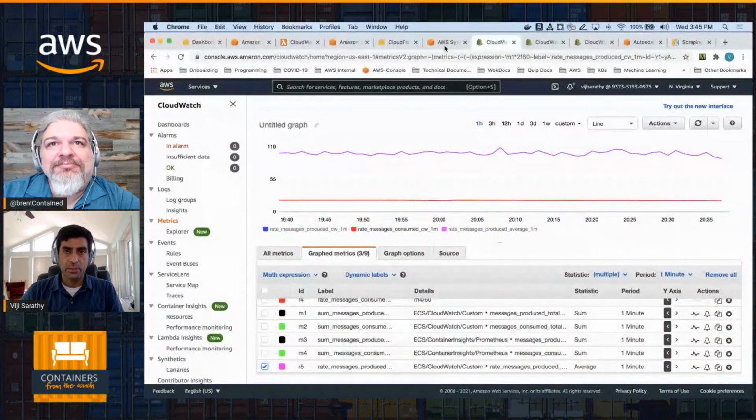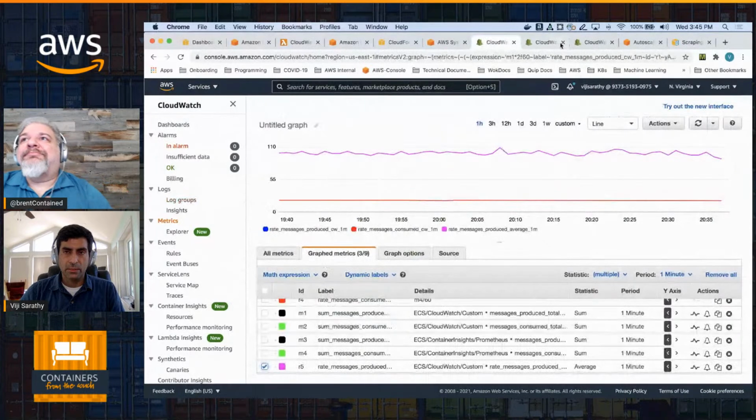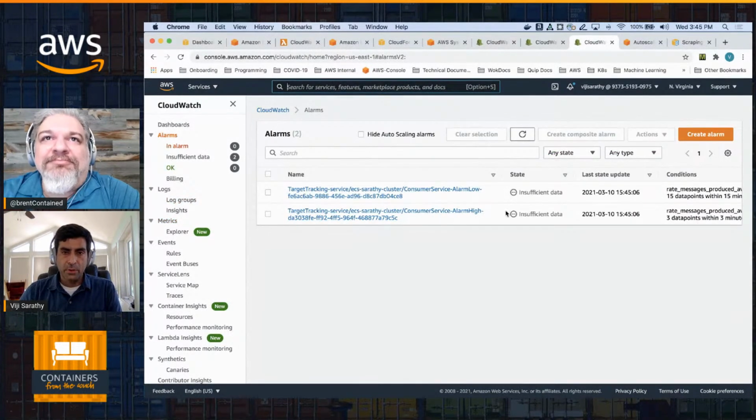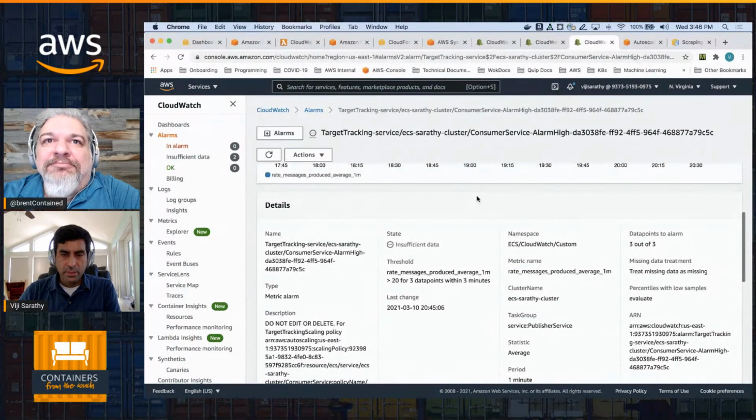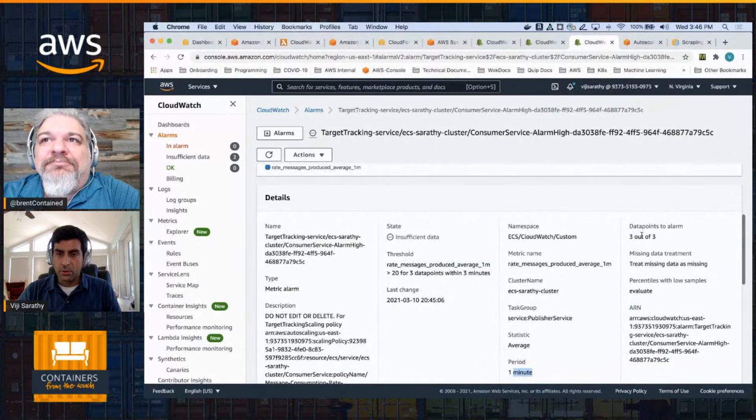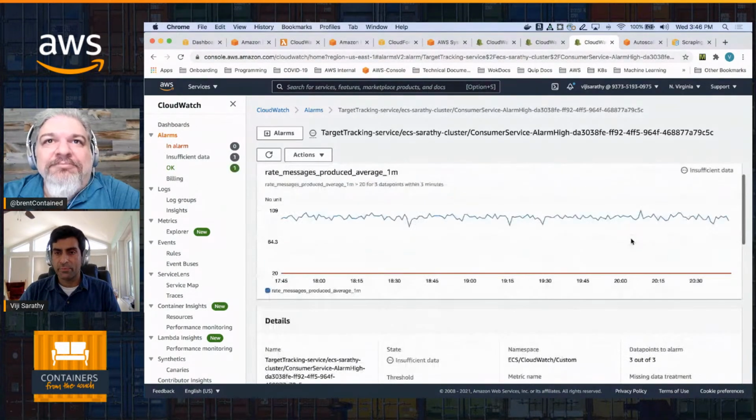Let's go to the CloudWatch alarm dashboard and see what these are. You get two alarms. One is a high alarm, and the other one is a low alarm. Let's take a look at the high alarm. If I scroll down, this says that if the target value is exceeded for a one-minute period, three times in the last three minutes, then the scaler kicks in.